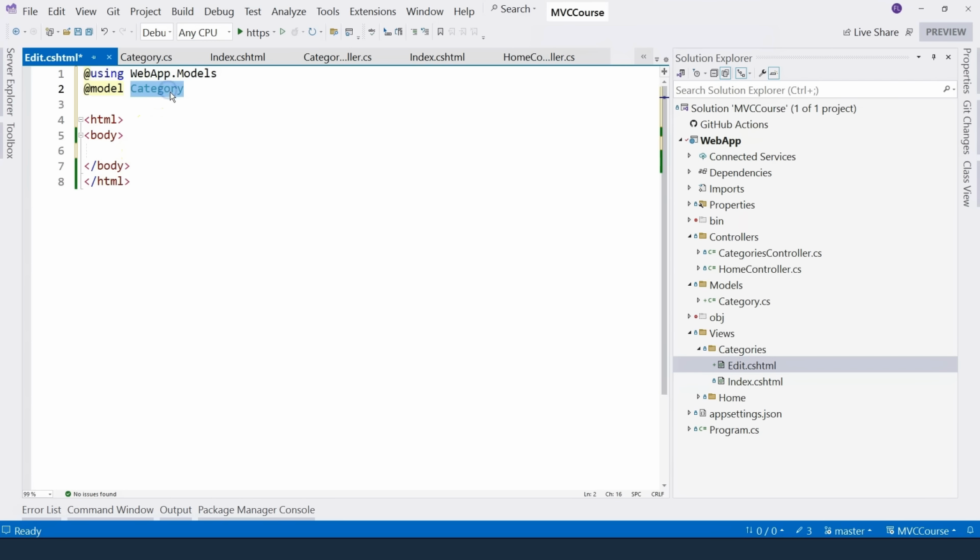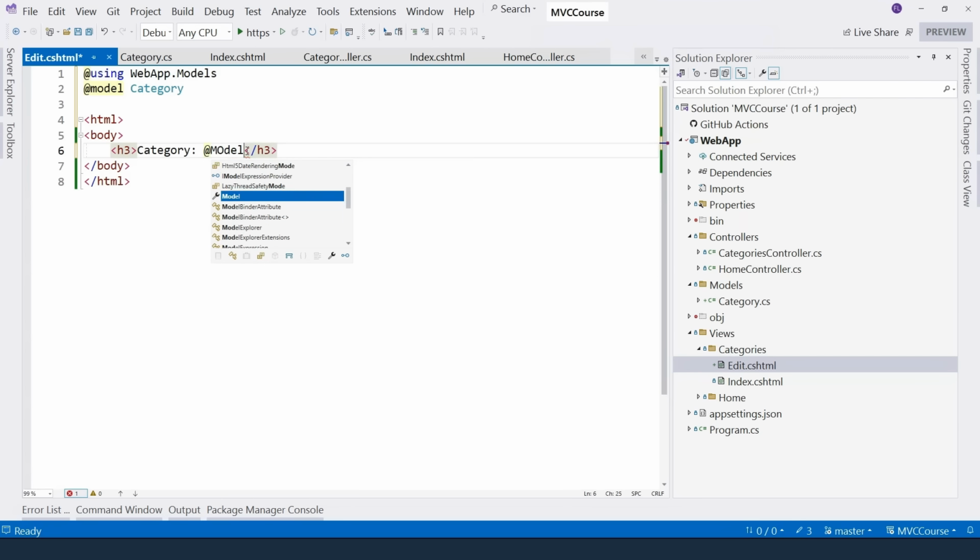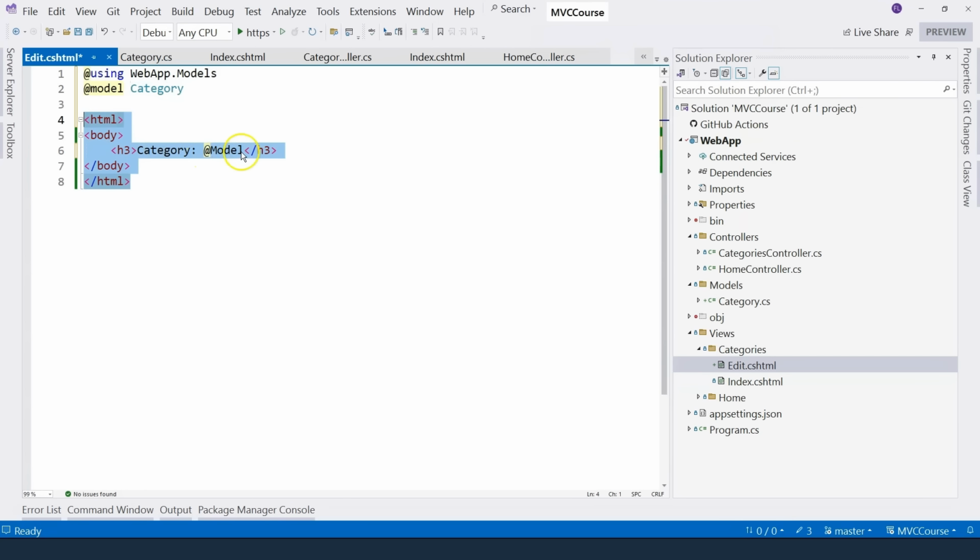And now I can use this in the HTML template. So for example, I can give it a title here, and I'm going to say Category, and then I provide the category ID. So the way to do that is to use @ and then say Model. So this Model is an instance of Category, right? So it's an instance, it's not a type anymore. So therefore I can access the properties in it. You can see I have a Name, right? I have a Description, and I have CategoryId here. So all I want in this video is I'm just going to display the title with the ID like this.